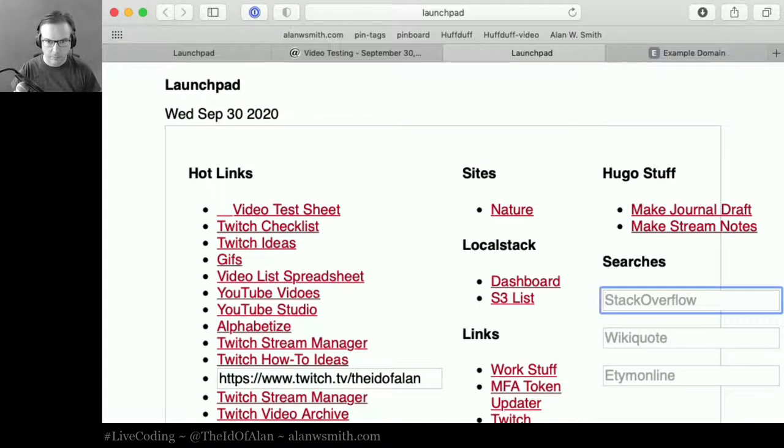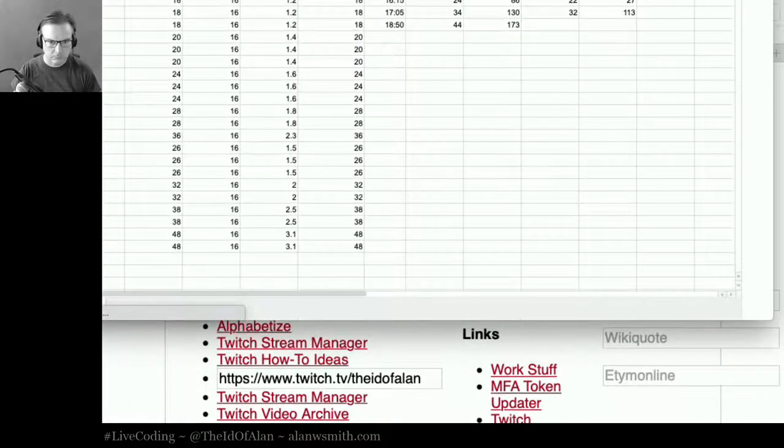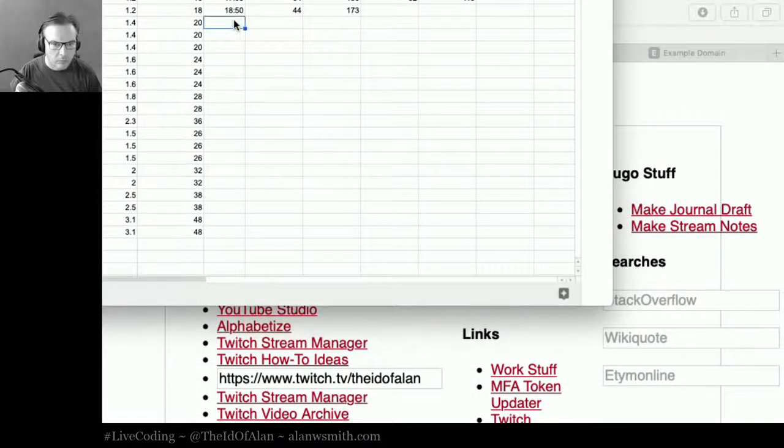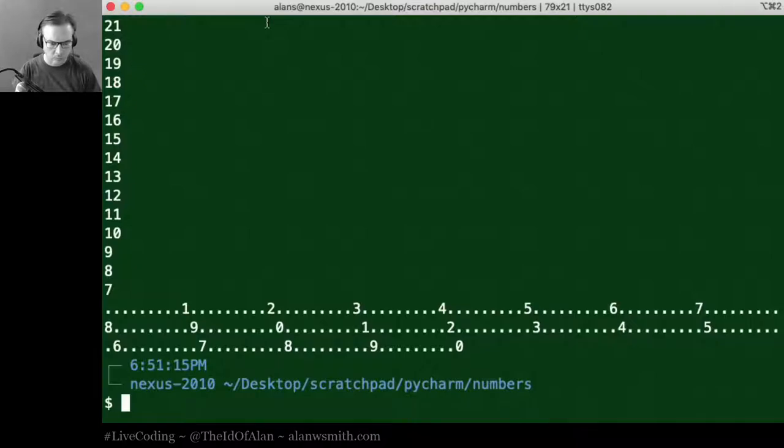Yeah, I was logged in. Nice. Okay, I see the size difference. So now we're going to do this at whatever, 22. One, two, three, four, five, six, seven, goes to 21 by 79.